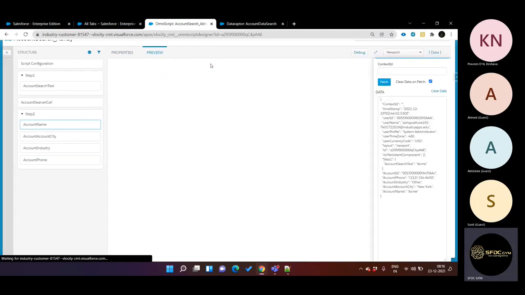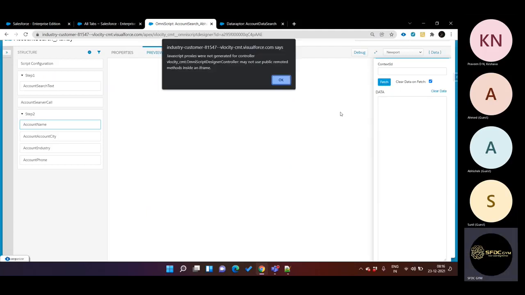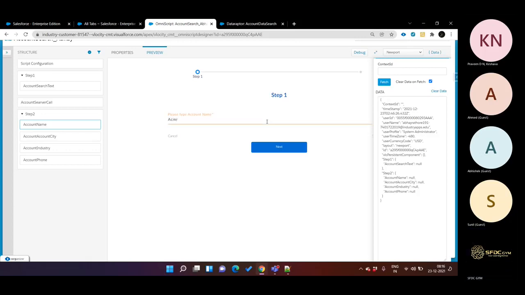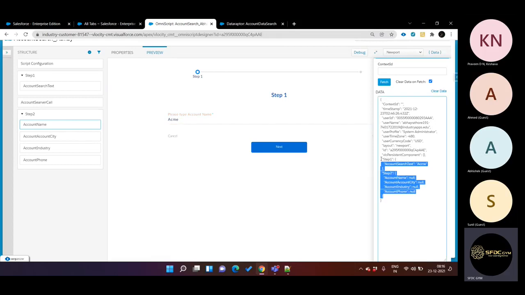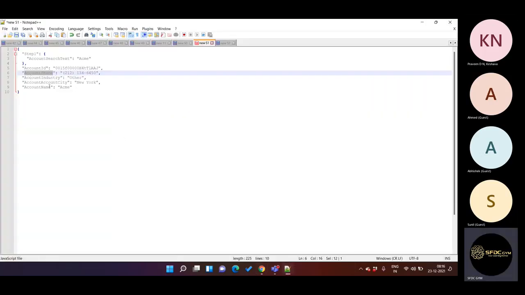Now go and take the preview. You also need to clear the data first, otherwise it will not make any server call. It will cache those. Okay, just keep an eye on this side. The moment we define those fields, before we do the call, let me copy this and show you the difference.